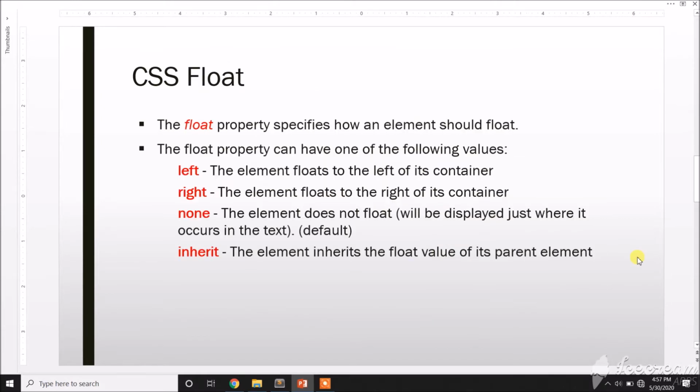Okay, next tayo. So CSS float. The float property specifies how an element should float. The float property can have one of the following values. So meron tayong left, the element floats to the left of its container. Then right, the element floats to the right of its container. Then yung none, the element does not float. So basically, this will be displayed just where it occurs in the text. So basically, that's the default one.